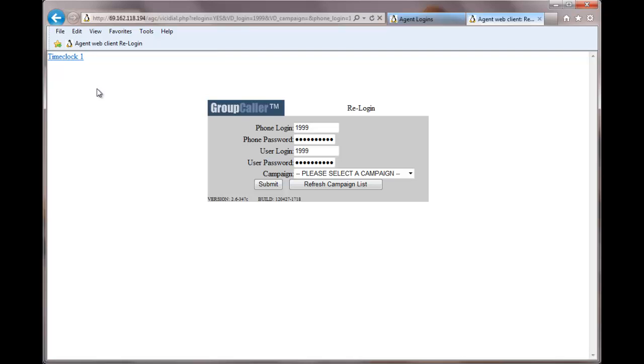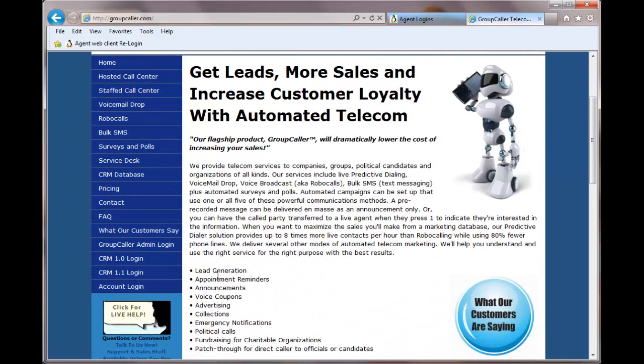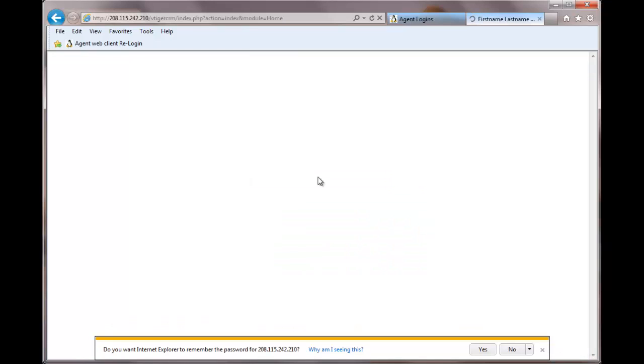Now there's a second link that is very common that we want to go to. Let's go back to our home page and scroll down here a little bit again. We want to go into the CRM login, because again, this is a very common part of our software that you're going to use a lot. We're going to click on this, and once again it asks for your username and your password, so let's put that in here again, and we're going to log in.